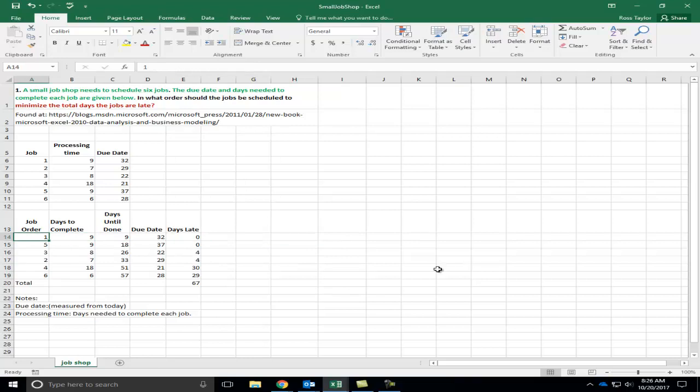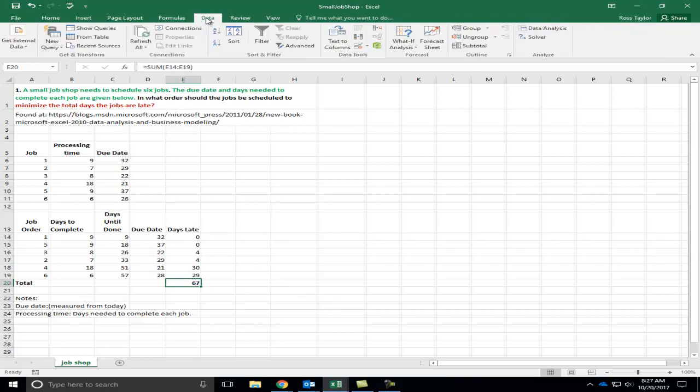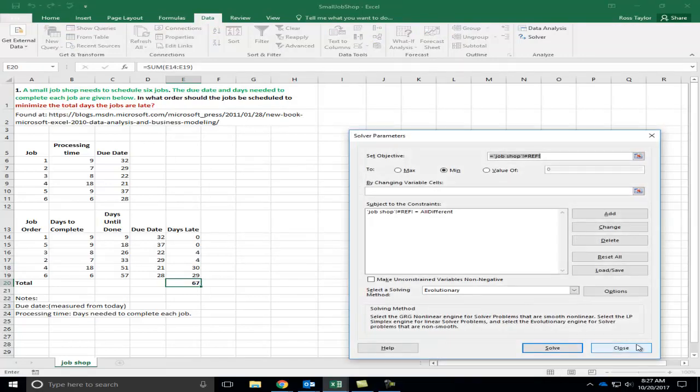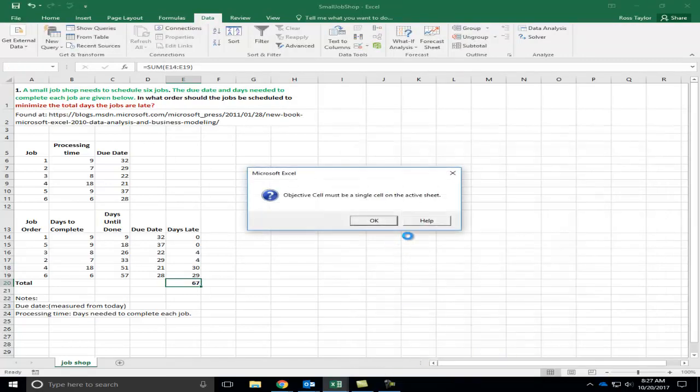However, we want to get this done in this lifetime. So we're going to go ahead and use Solver to optimize this for us. Okay, if you haven't installed Solver, that's a different tutorial, but you need Solver installed to do this. So I'm going to go over to Solver, and the selected cell must be a single cell on the active sheet. Okay. I've got Solver open in another window, is the problem right now. If you get that error, that's the problem.